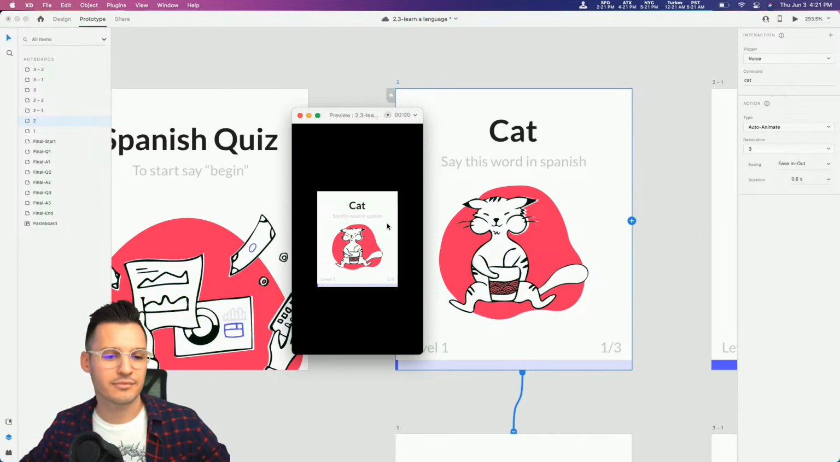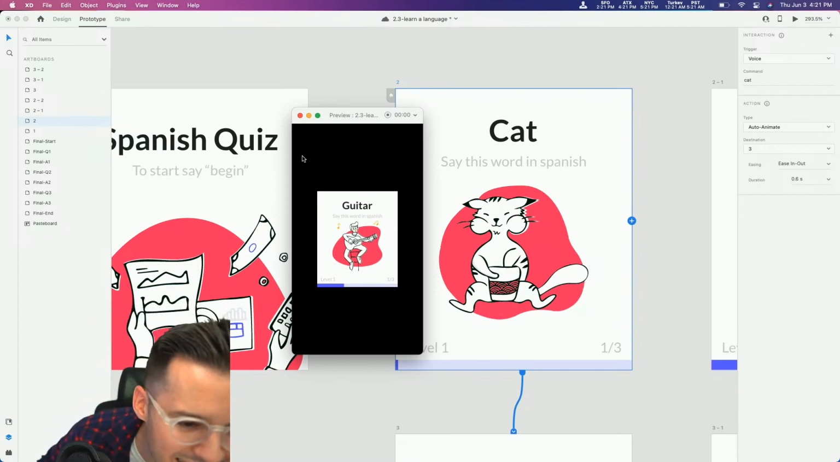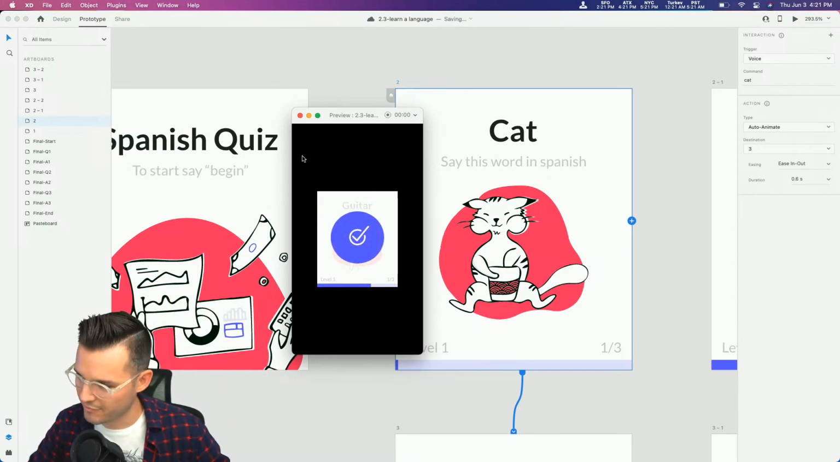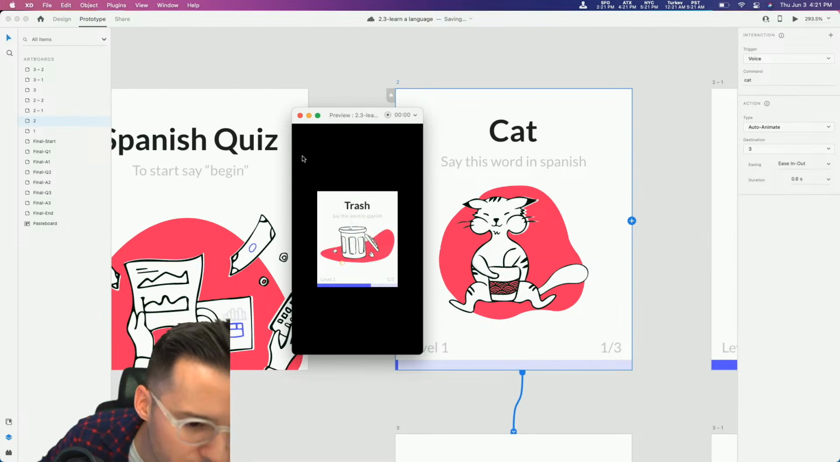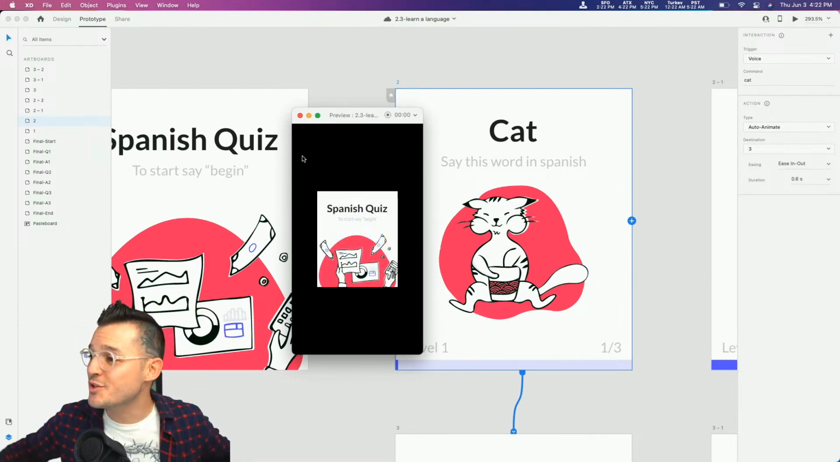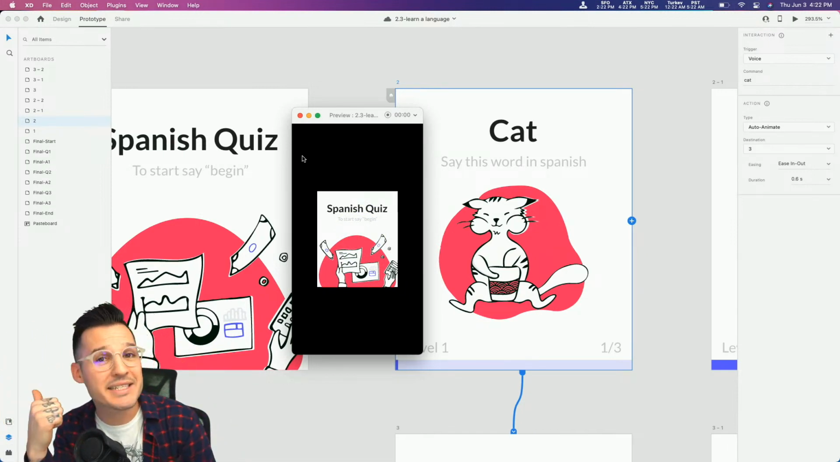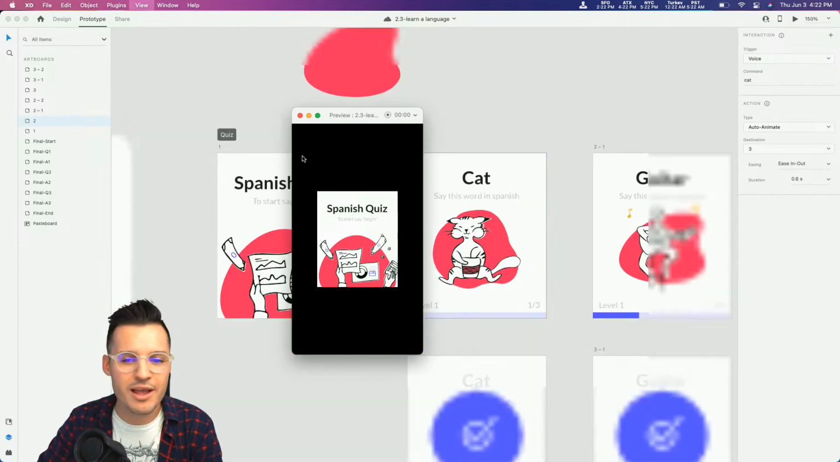Cat. It understands cat. Moves to the next one. Guitarra. Good. Basura. Pretty good. And then it leads us back to the start, and that is voice triggers, voice commands, and timed transitions. So a lot of fun today.